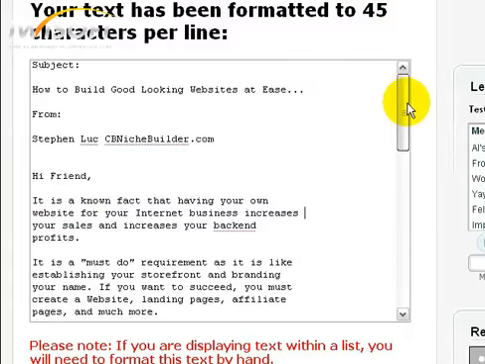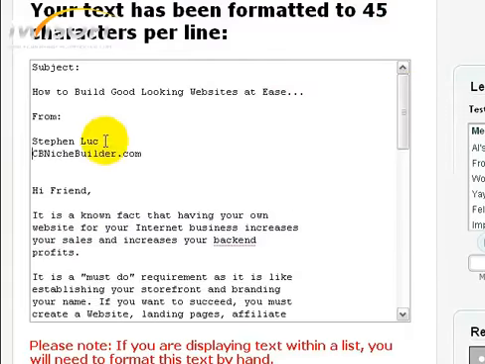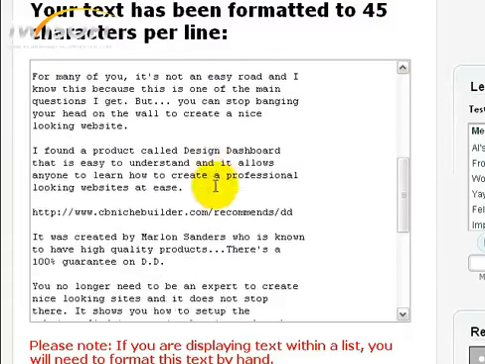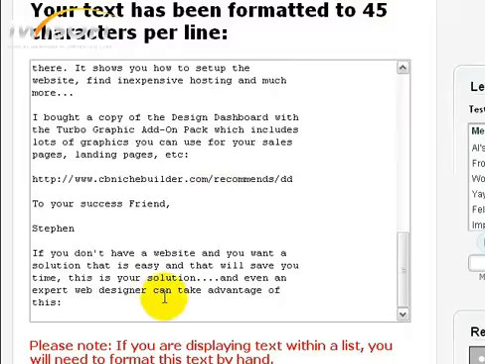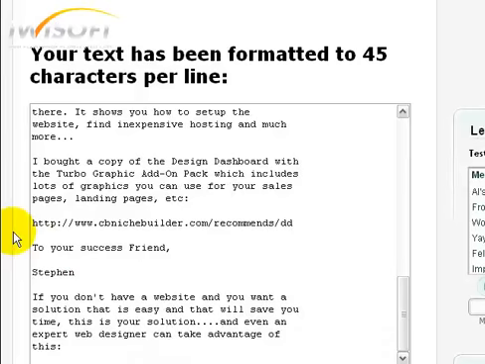So what I would recommend is after that, make sure that you go through and make sure everything is in line and it's good to go, and once it's good to go, you can go ahead and send that out to your list.